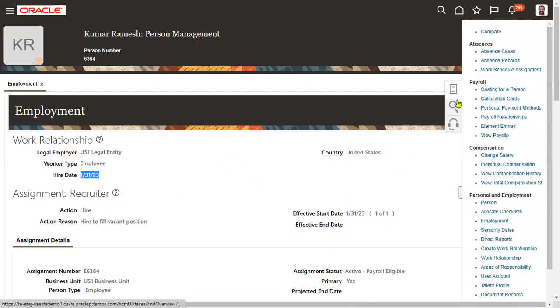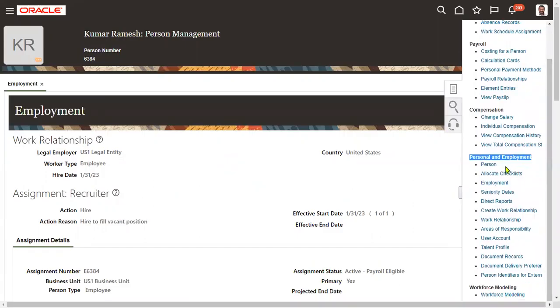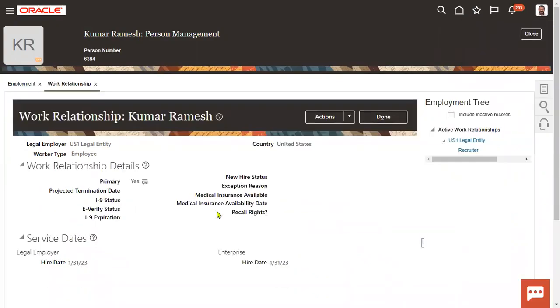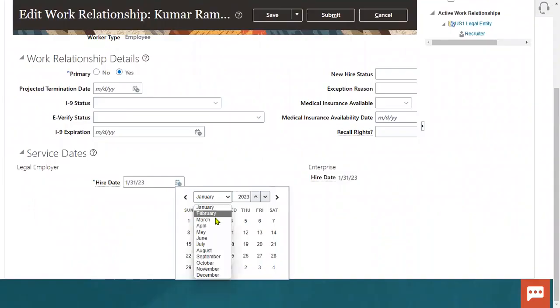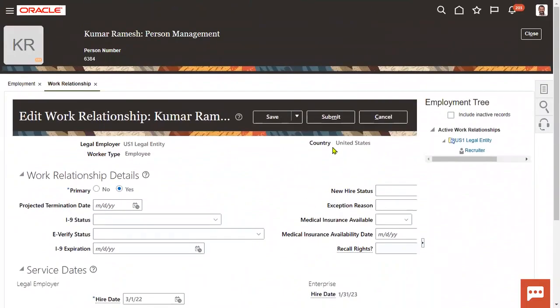So we go to the task list here. This personal and employment, nothing but our global HR actions. What we are trying to do is, let's go to the option called work relationship. Go to work relationship here. Now go to actions here, edit. Now we can find hire date. I'm going to make it as March 1st, 2022. That's what I'm going to specify.